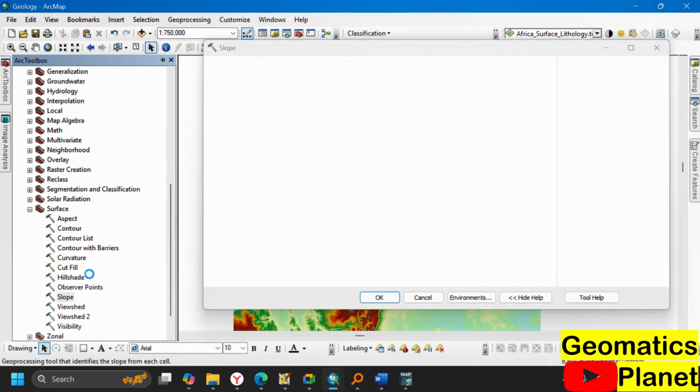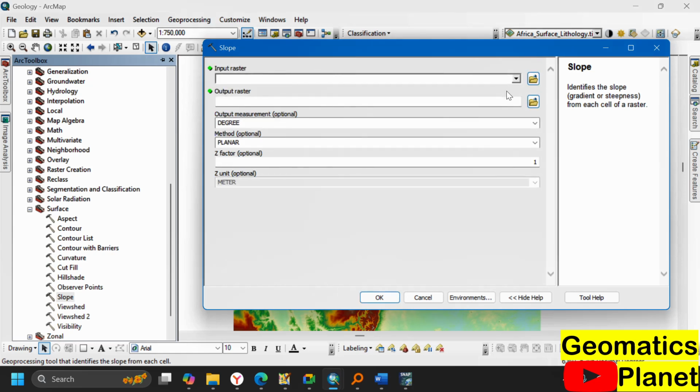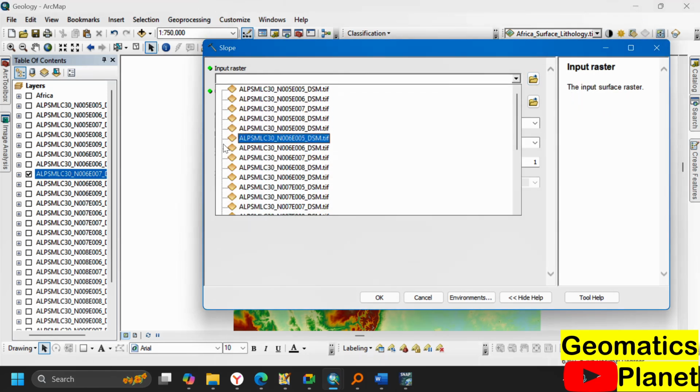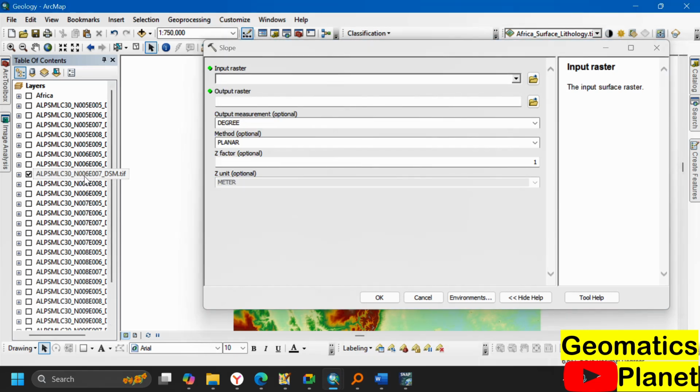So for you to actually work on slope, like I said, you need a digital elevation model. This is to identify the slope, gradient or steepness from each cell of the raster. With this, because all of them are raster, I'm just going to drag this and drop it here. And then I will also need to choose the output folder. I want to know how steep the slope of this particular place is. So I will just need to drag it and put it here, because there are several datasets here.